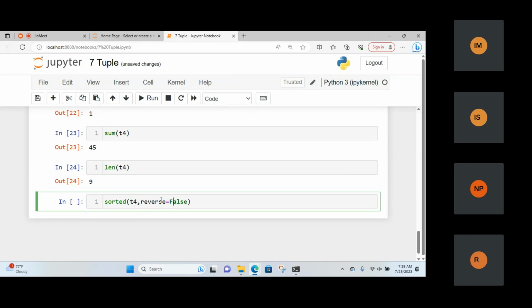So f should be capital, and now you can see all the values are printing in ascending order. Same thing if you want to print in descending order, just mention t4, and here you have to mention reverse equals true. So in this way you can print the descending order also.